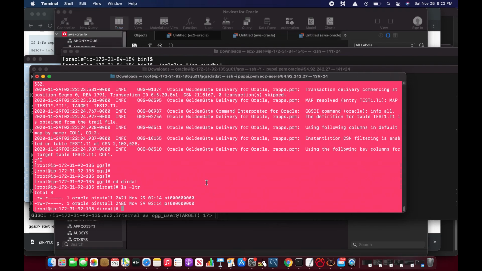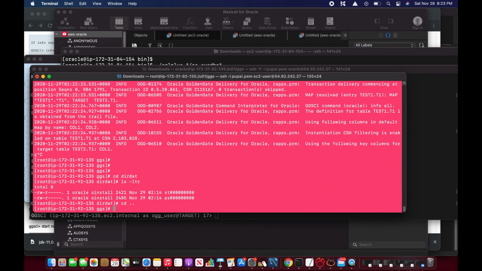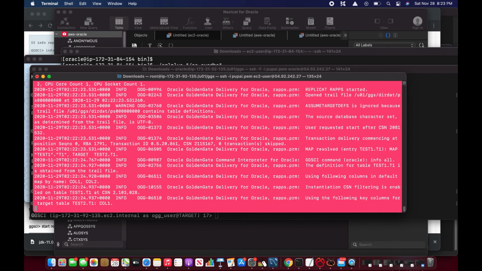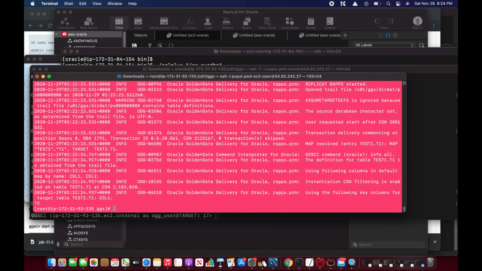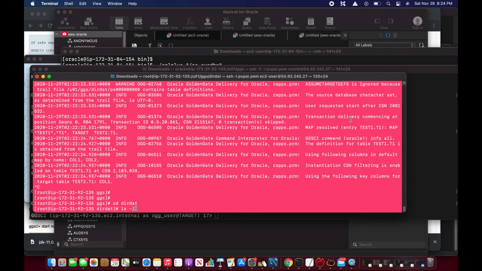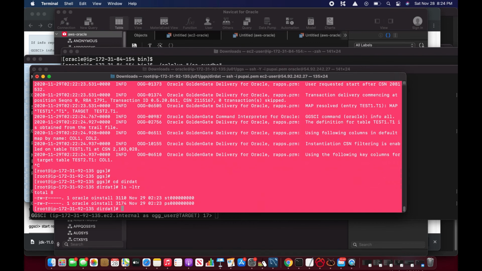Okay, now if I check the logs, you can see there are more rows coming here. The trail file obtained definition is coming. So if I go to the dir dat, I should see some actions. Here what is happening, you can see both are having the same timestamp.